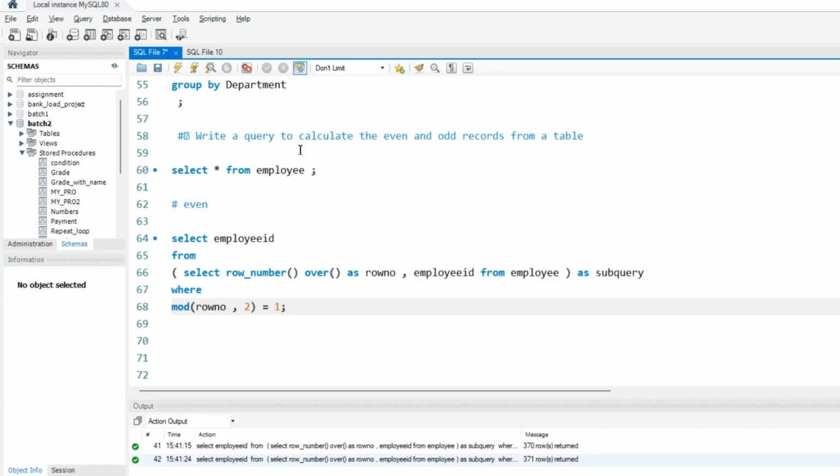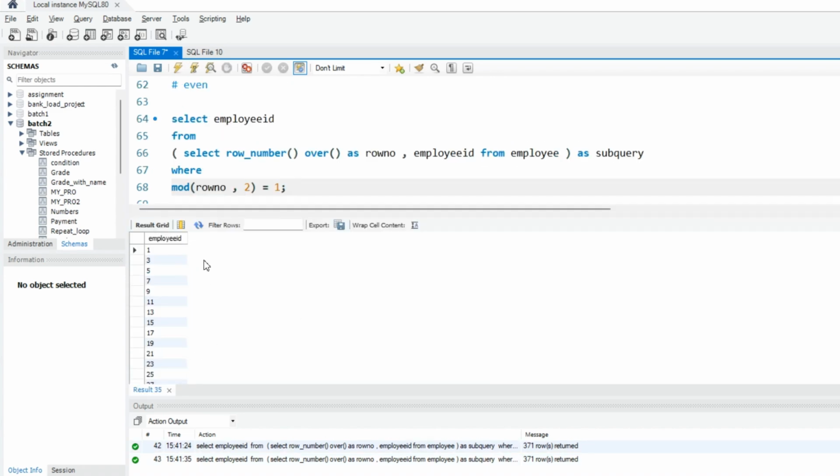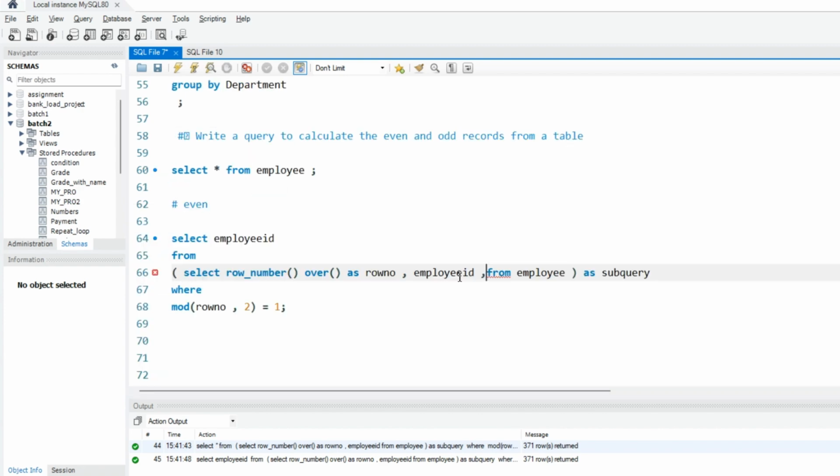So as per our condition, write a query to calculate the even and odd record from the tables. You can calculate like this. Okay, so you get all the employee ID. If you want, you can write first name, last name.